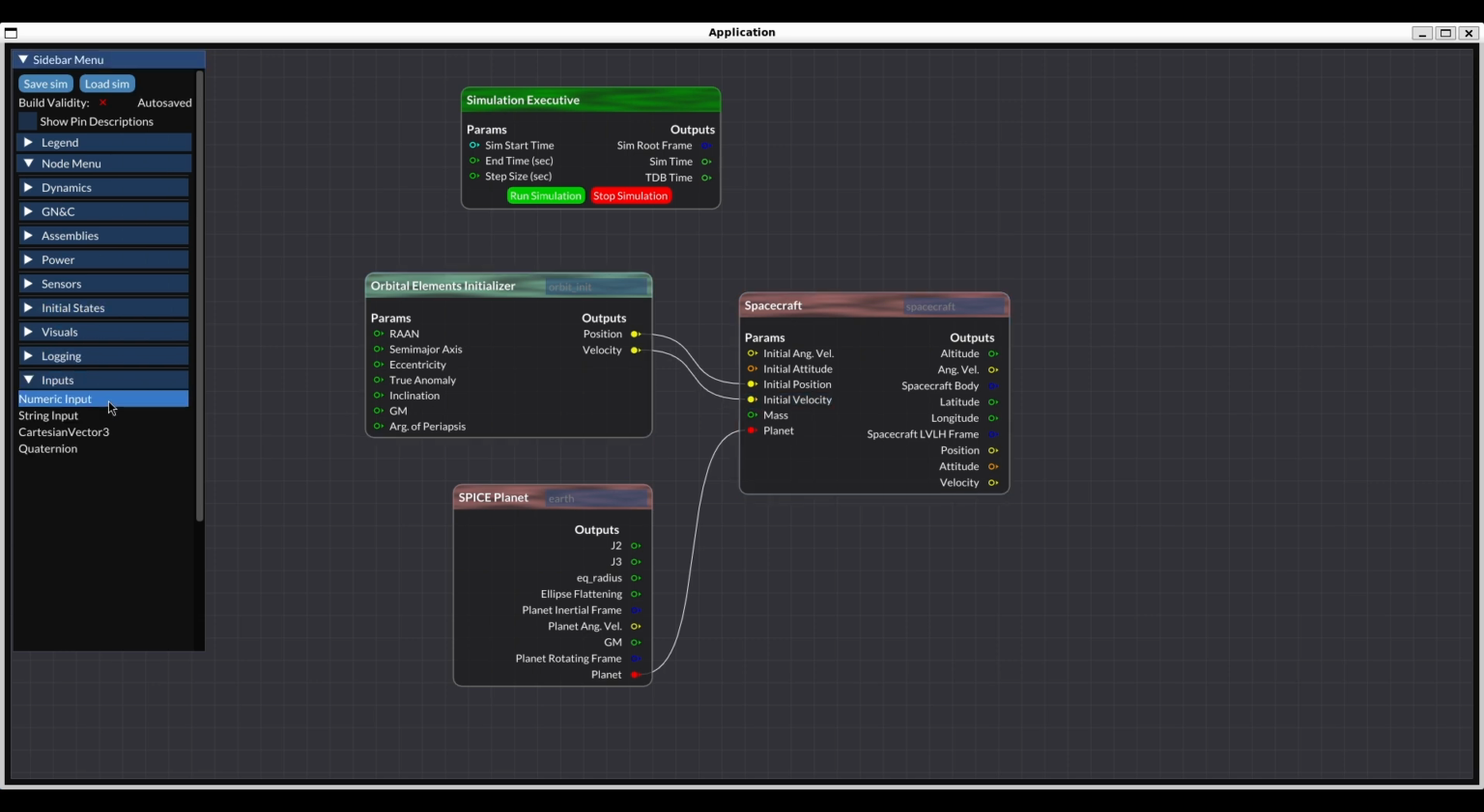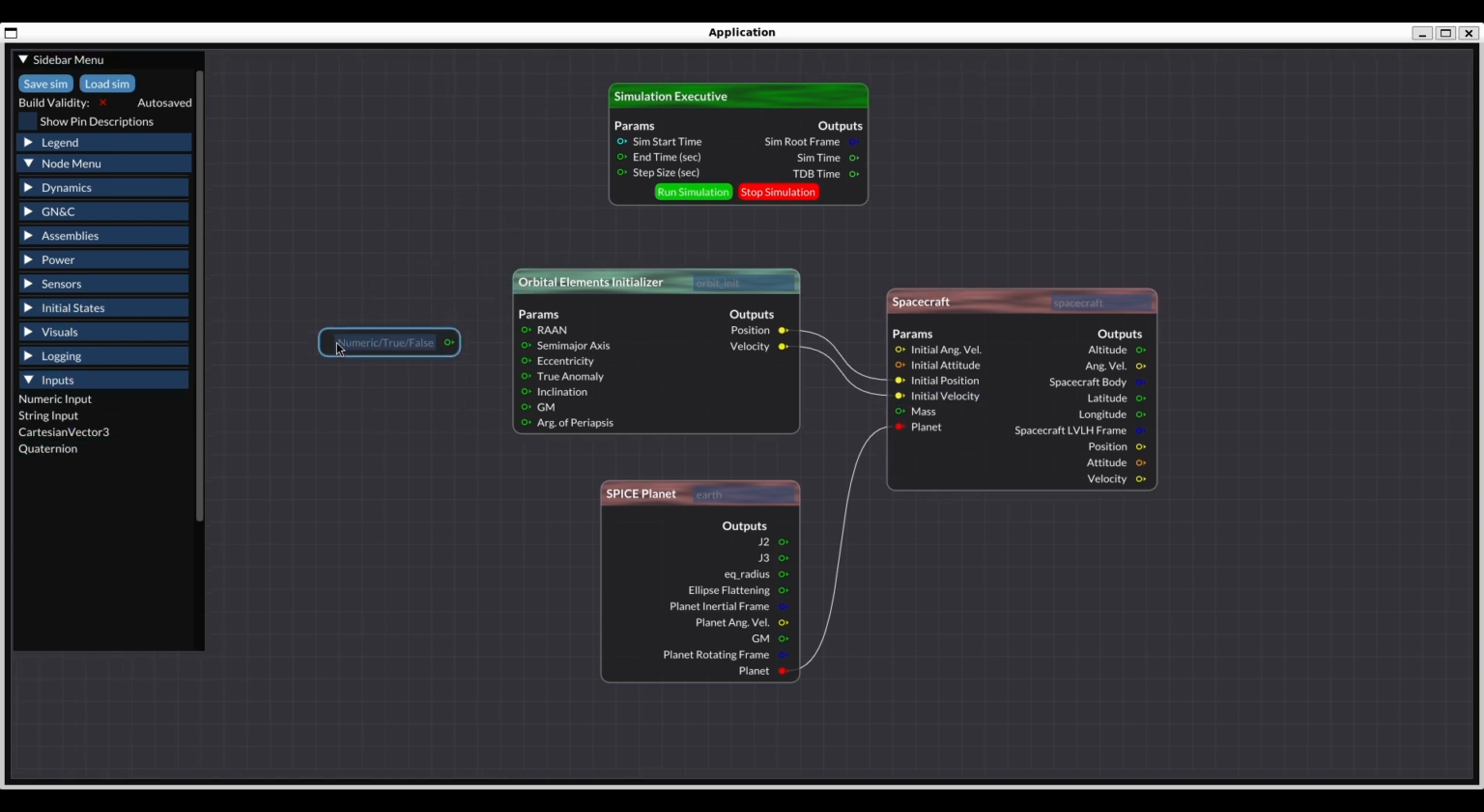To add in custom numeric inputs, drag in input boxes from the left and type your pre-selected values into that box. This requires you to have a base-level understanding of orbital mechanics, which is outside the scope of this video.